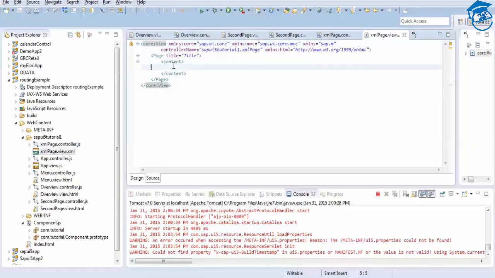So in this content, I'm going to place a label. So see the XMLPage.view.html and XMLPage.controller.js, both are created. So now I'll add a label, with text equal to XML page, and I'm going to save this.